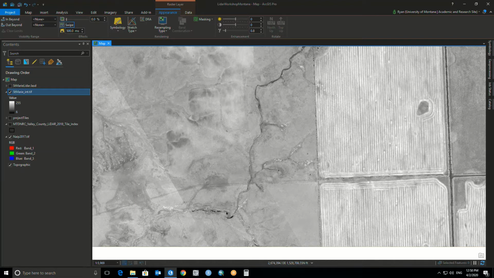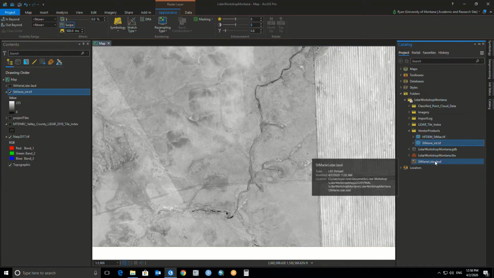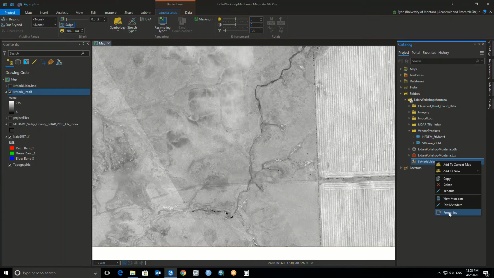There'll be a few steps we'll go through prior to actually making a raster data set out of our LAS files. But the first thing we'll look at here is we'll go ahead and open the properties for the LAS data set once again. So you need to do this from the catalog pane and not from the table of contents. We'll go over here to catalog, go to the LAS data set, and go to properties.